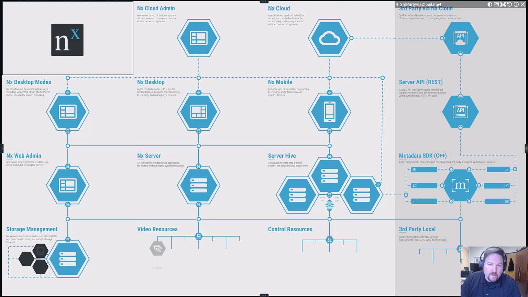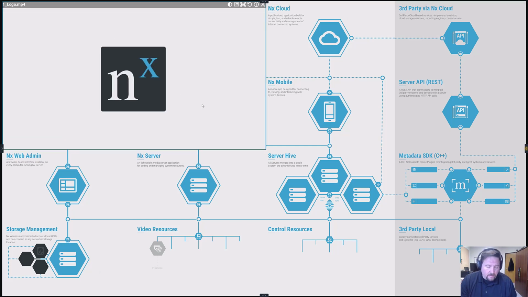So today we're going to talk about one of the most important things that we try to communicate to our customers, right, and educate our customers about, which is the NX Witness system architecture.